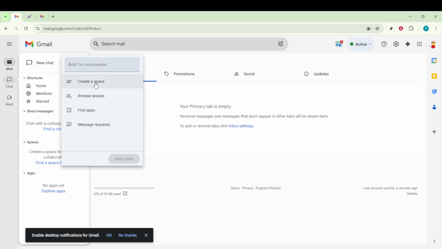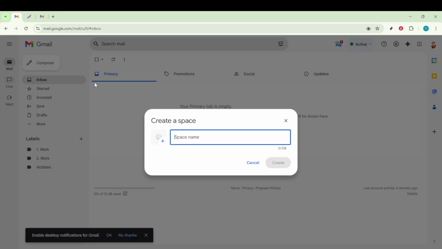Now comes the fun part, naming your space. This is your opportunity to be descriptive and specific. A good name helps everyone understand the purpose of the space right away. Think about the group or the topic you'll be discussing and choose something that clearly communicates that purpose.